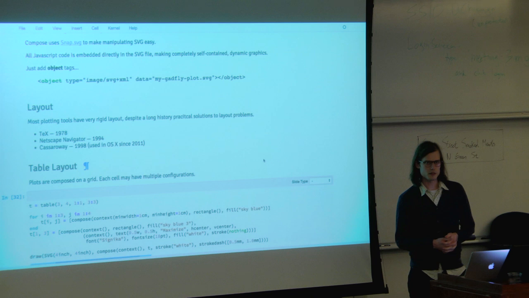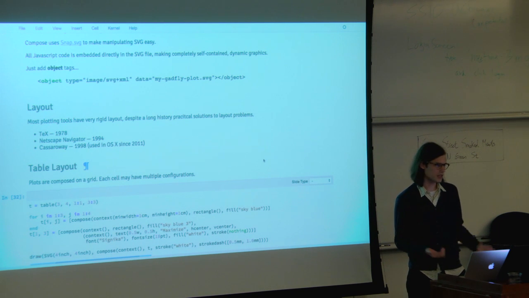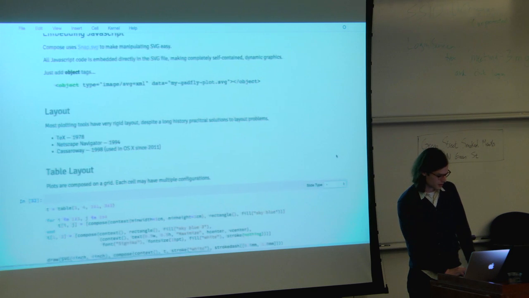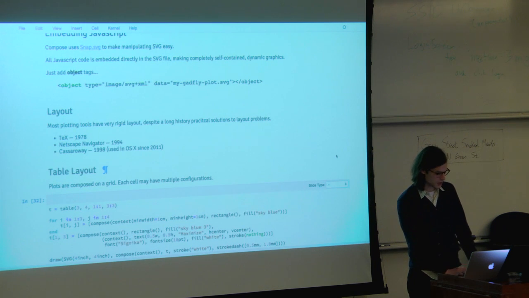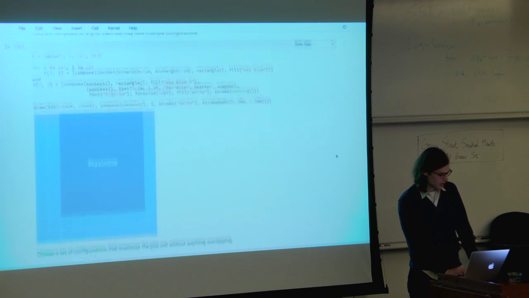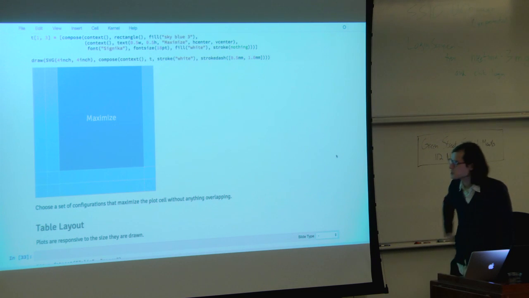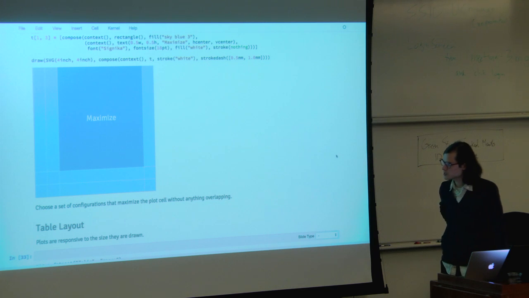Plotting libraries, if you shrink the size of the plot, are just going to overlap little labels and it's going to look like garbage, and it doesn't even know what it's doing because it's not smart enough. So I'm starting to try to fix this with Gadify, I hope. The particular way I tried to formulate this as an optimization problem is like this.